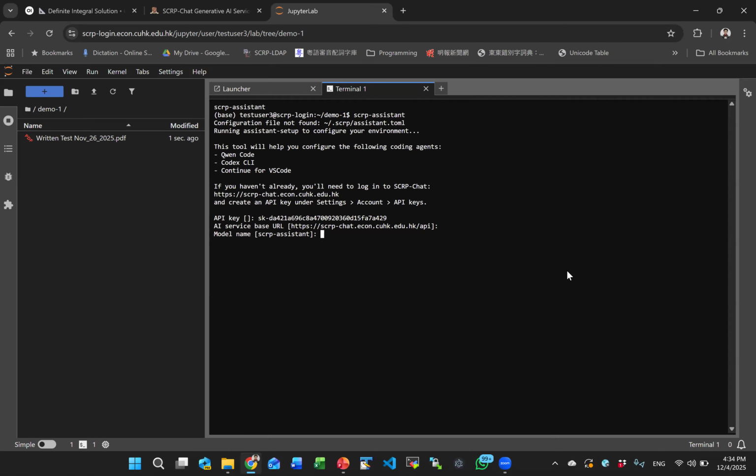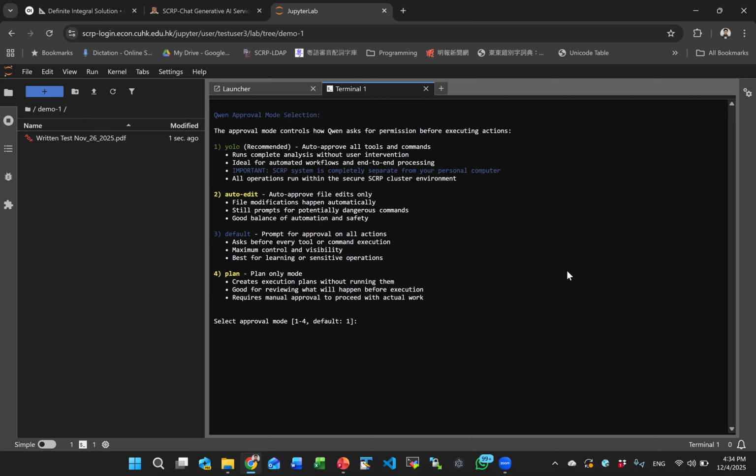Now, our default coding agent that powers our system would be Qwen. And the Qwen interface has four modes you can use. Normally for coding, we want to be more conservative in how much freedom you give the AI agent. However, when it comes to using the AI agent as a research assistant, you want to give it a lot of freedom.